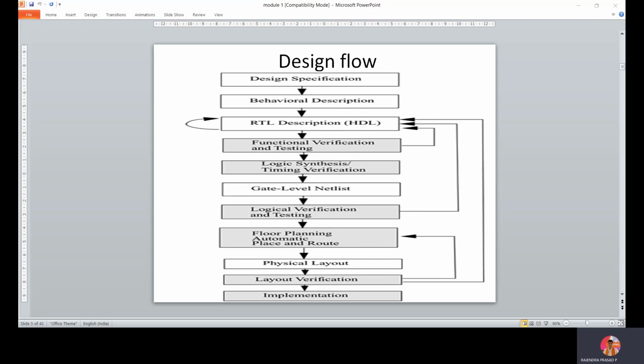So this is one simple example. And this is also important from the exam point of view. You usually get one 10-mark question every time: explain the design flow of Verilog. So you have to draw this flow diagram, and you need to explain what things you will be doing in each of these parts. So this is about the design flow.